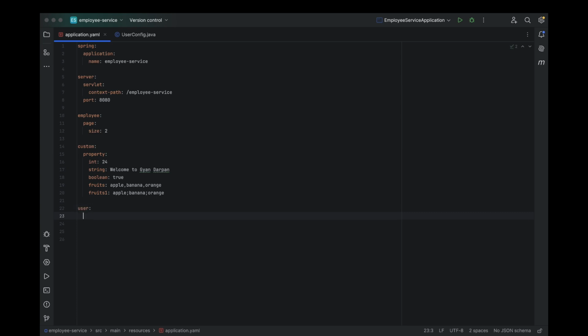Alright guys. So, as you can see on my screen, I am adding the properties under the user prefix in the application.yml. Make sure you're following along, just like how I've added. Alright, now that we've set up the configuration properties, let's move on to the next step.